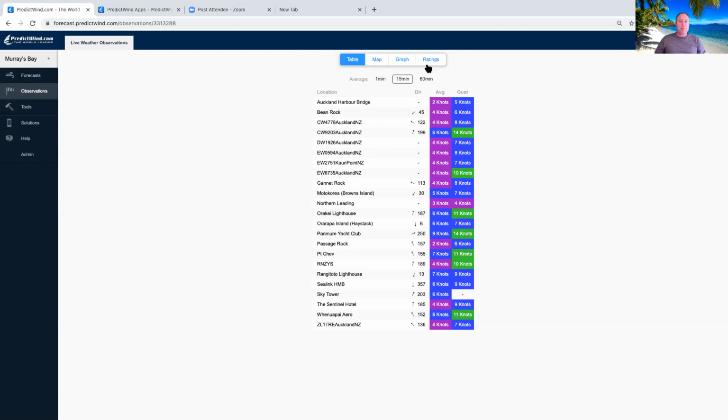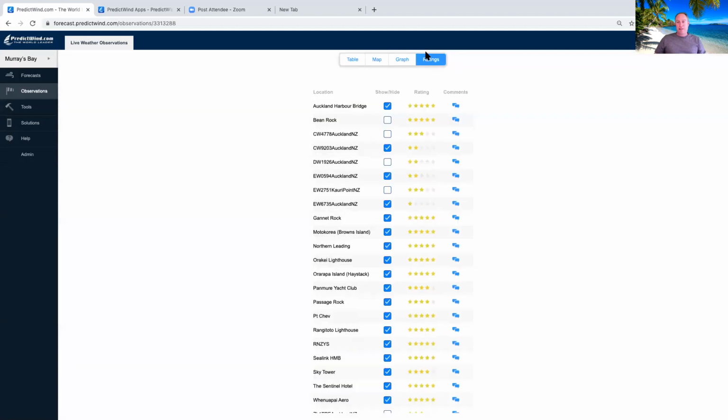I can have that set up. So the next thing we have is the ratings. So this is a new feature, and you can see here we've got 3 things that we can do.